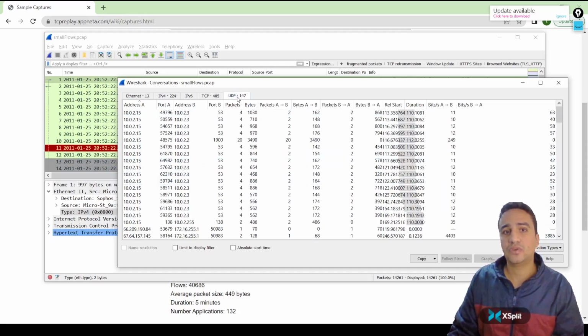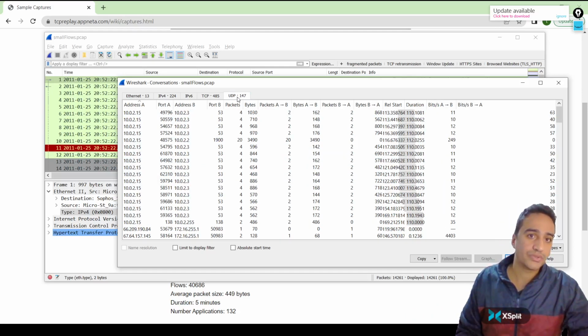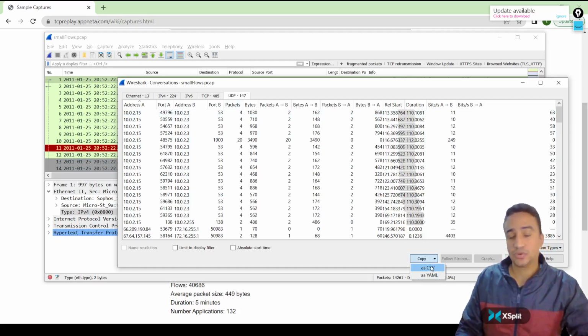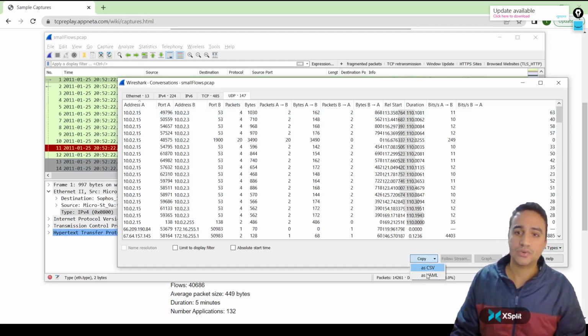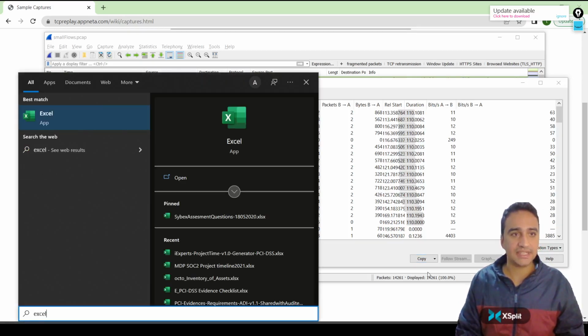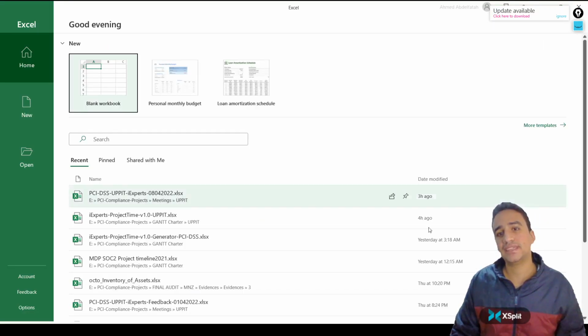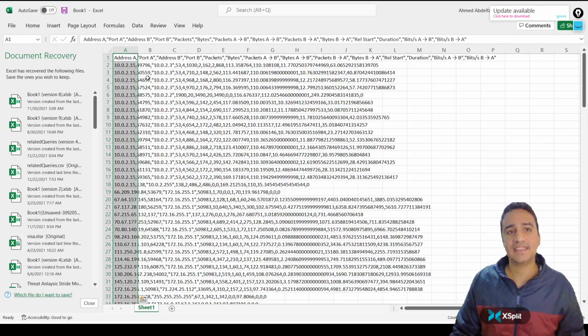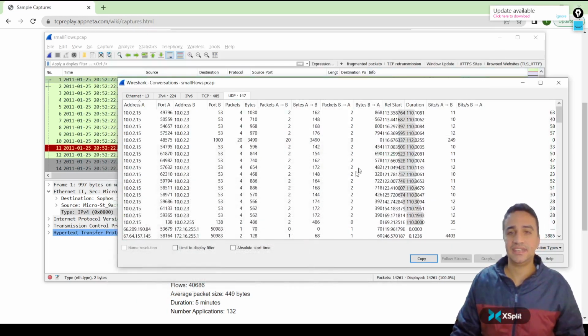And here we have also UDP. You can do any kind of search, and you can also copy or export this data in CSV format. So you can copy this data as a CSV, then open your Excel sheet, and using Excel you can simply paste this data here. Whenever you do so, you will find the data ready in Excel format.